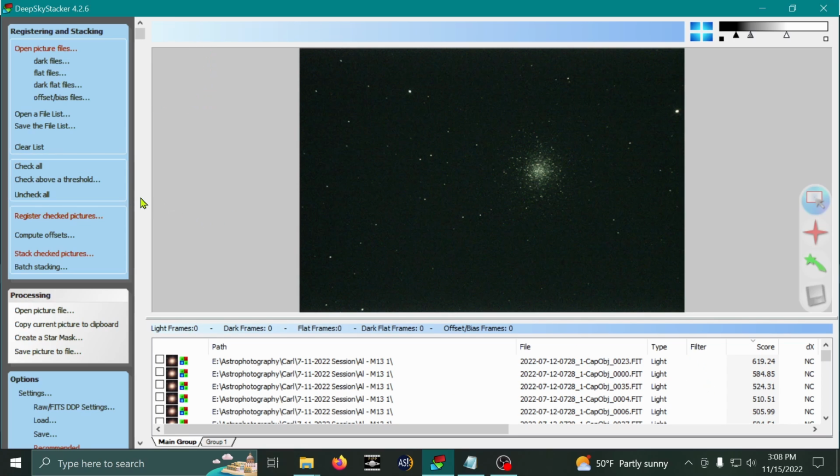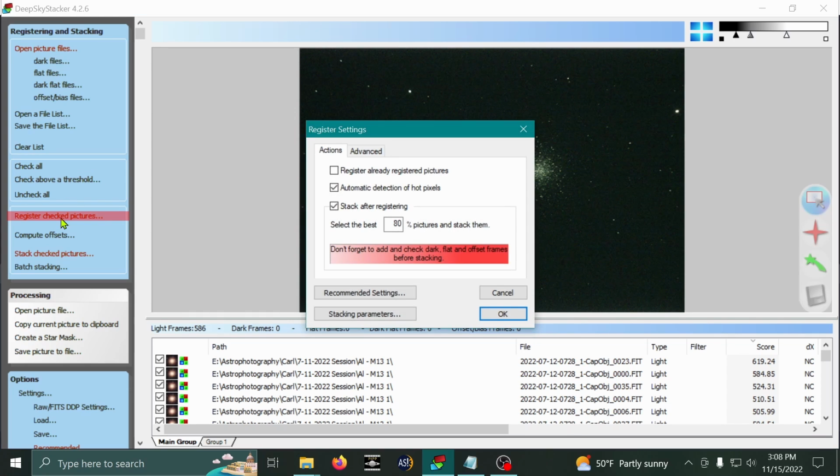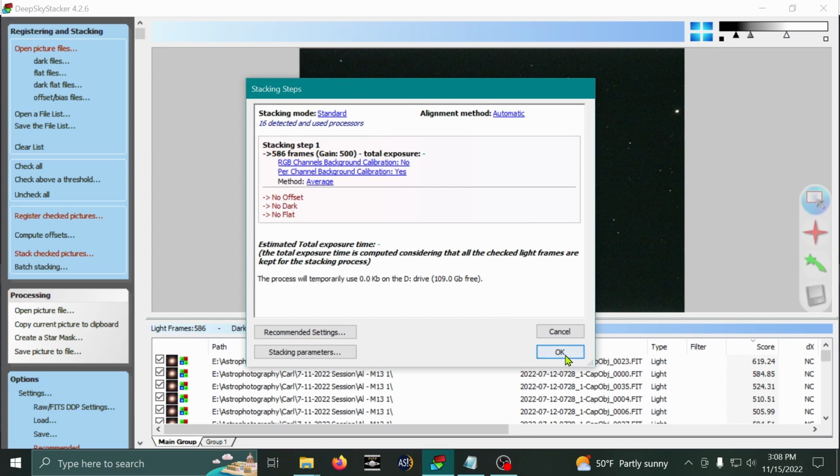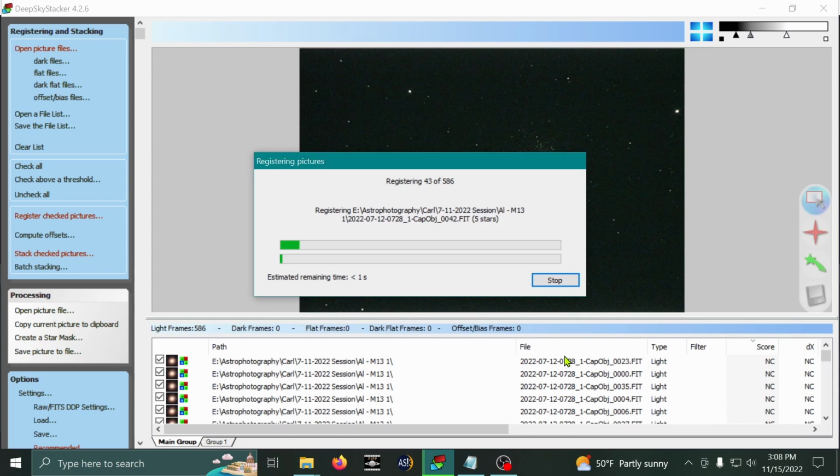So remember, to stack, once you've loaded all your files, you go check all, and then you can click register checked photos, or register checked pictures. Go over to your advanced tab, use reduce the noise by using median filter at the lower left, then compute the number of detected stars. Click OK. Begin your stack by clicking OK.